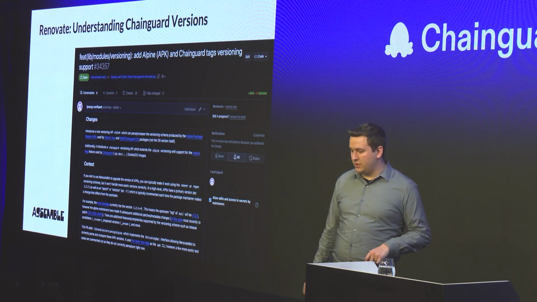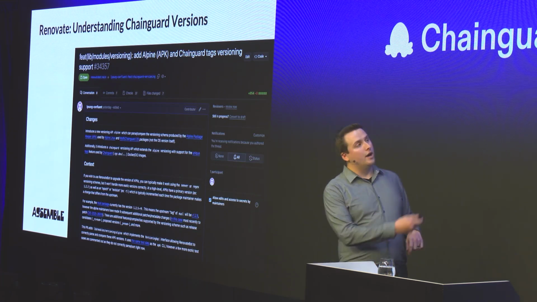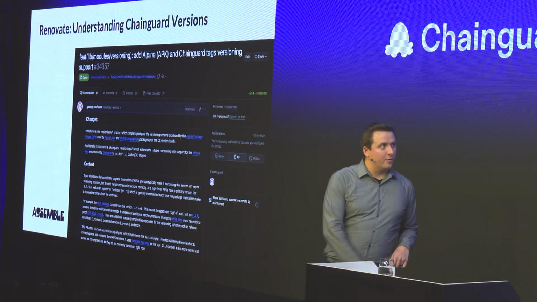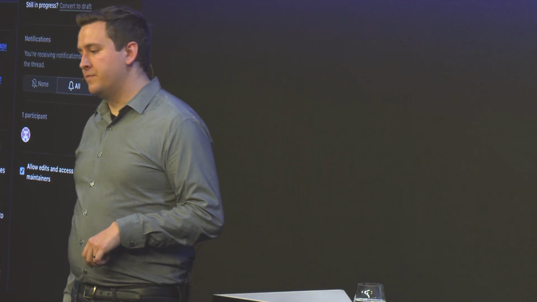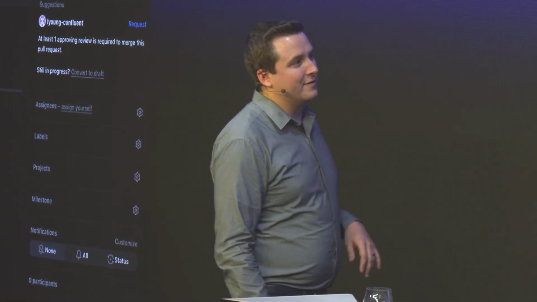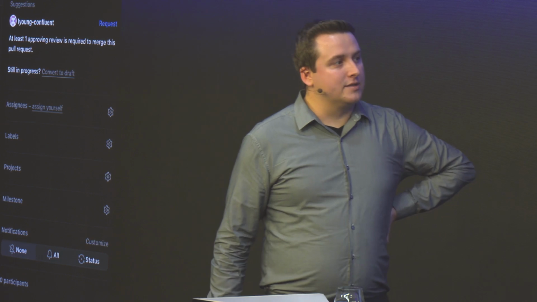So to give an example of what that looks like, just to note on Renovate, we're working to upstream some of the work we did internally to understand the Chainguard versioning into the core Renovate bot product. That's only if you have unique tags turned on. Hopefully that'll get merged upstream soon. But here's an early kind of rough draft of one of the upgrade PRs.